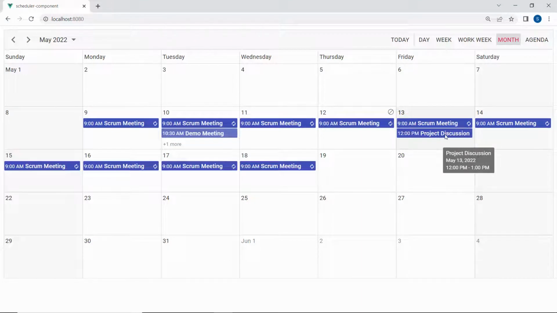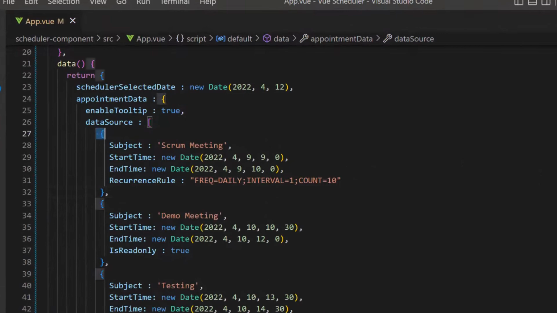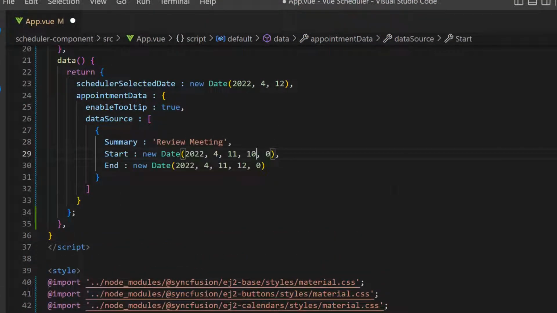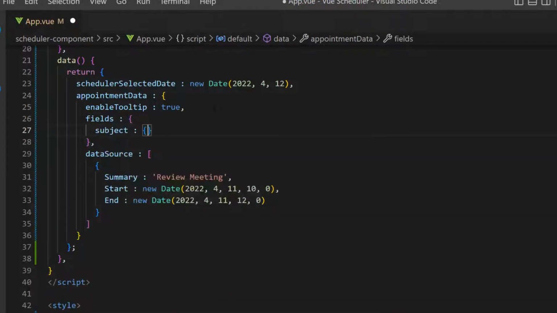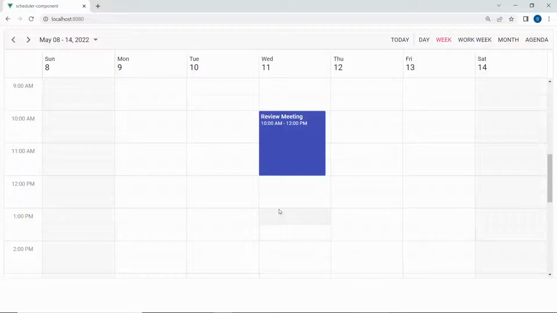Okay, now I will show you how to bind scheduler data with different field names. To do this, first, let me remove the existing data source objects and add an event object with summary, start, and end fields. To bind these different field names in the appointment data to the scheduler, I define the fields property and map the different field names to the appropriate scheduler field properties. Looking at the output page, the scheduler component displays appointments over specific timelines.